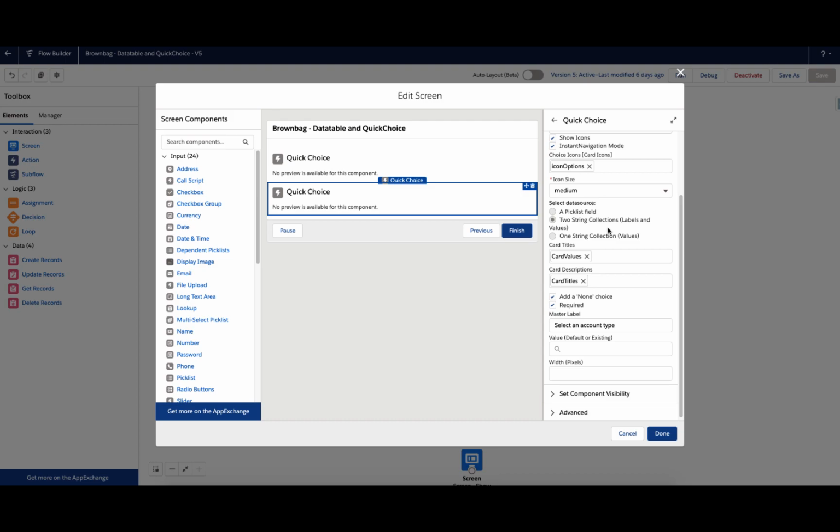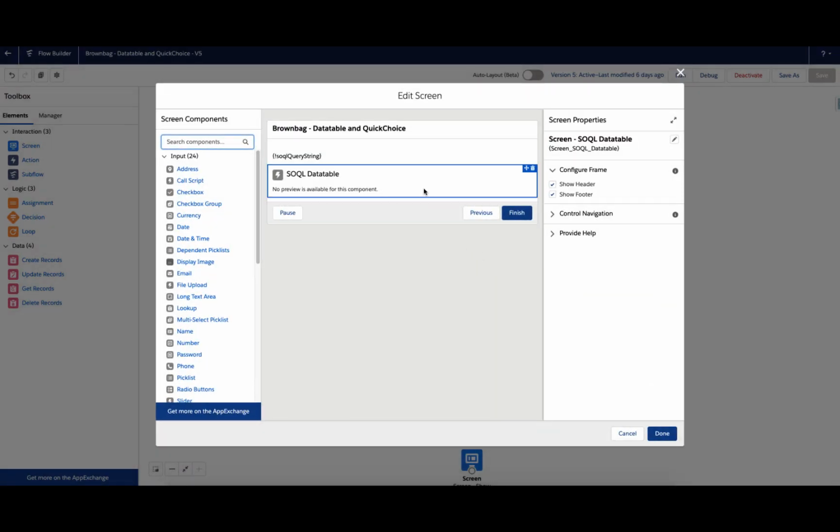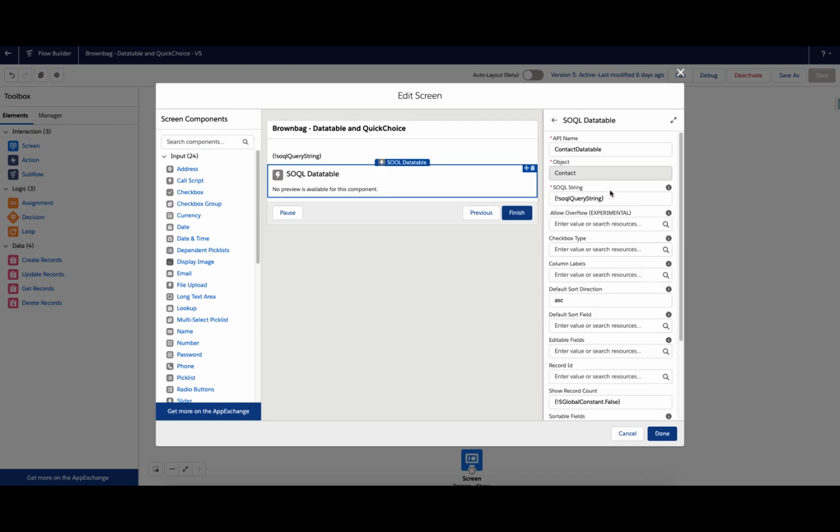And then here, this is all in the actual QuickChoice post, but you can see how to configure it within the unofficial SF post. And then here's the SOQL data table. So you can see I just showed the SOQL query string that I generated in here, which is basically just a text template field using plain text, which is the input for the SOQL query string.